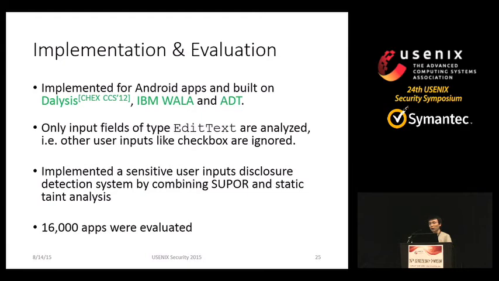We built SUPOR only for Android apps, while the idea is quite general for the other platforms, and it is built on some existing tools. And we limit the type of input fields to a small set of user inputs in Android apps. Some other user inputs are ignored, like the checkbox. And we also implemented a sensitive user inputs disclosure detection system to demonstrate the usefulness of SUPOR. And the tool is evaluated on 16,000 apps.